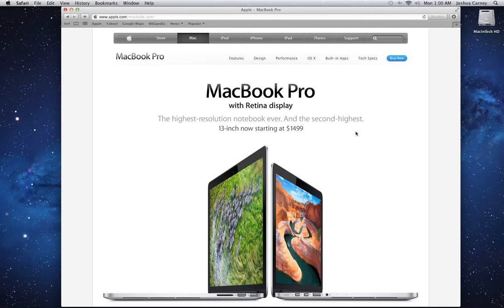Hello, this is Music Tech Help Guy, and welcome to this video tutorial on how to change your mouse's scroll direction in Mac OS X 10.7, which is Lion, and 10.8, that is Mountain Lion.